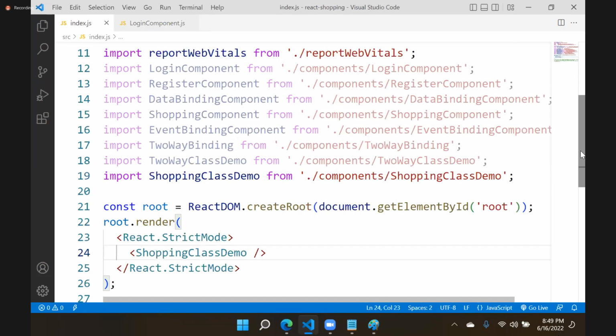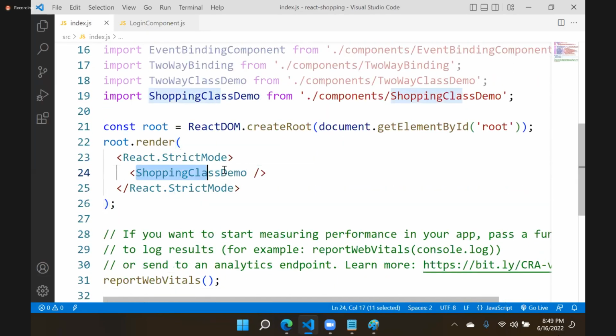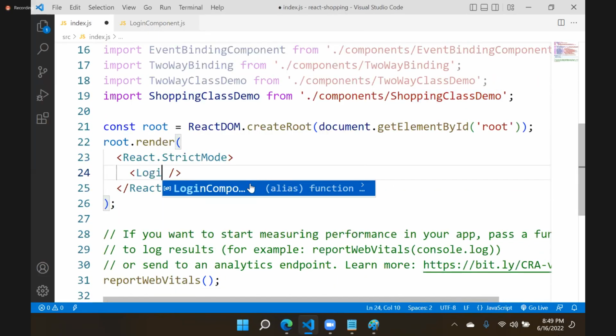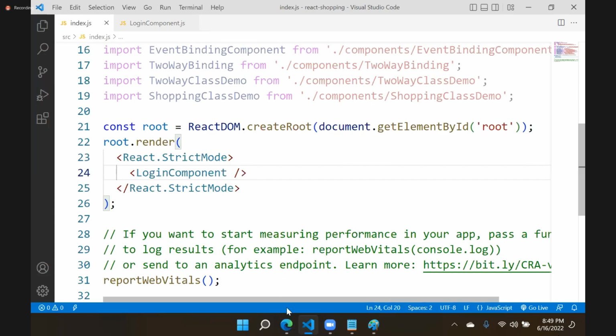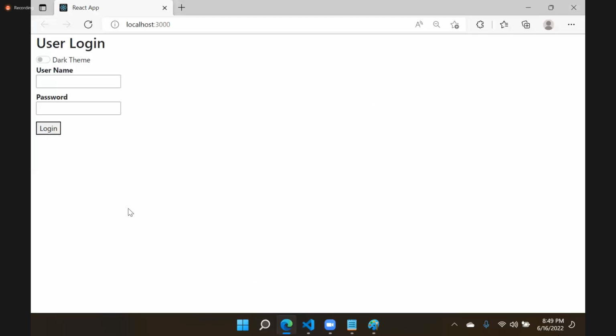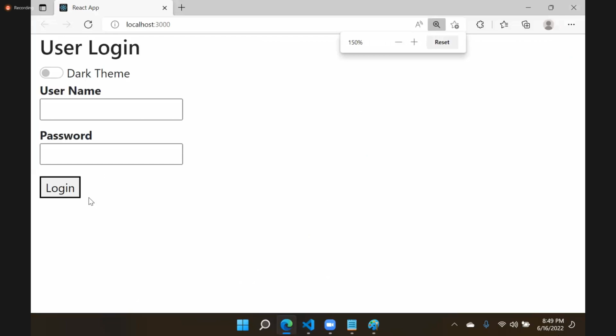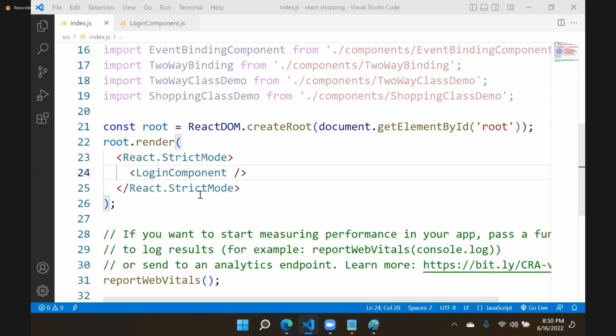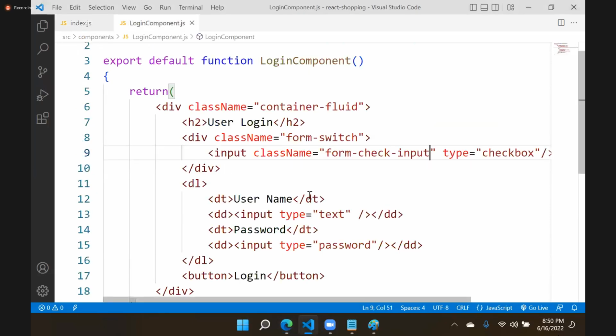Let's start this login component. That means we are accessing the login component and displaying it. This is the login component. And when I select dark theme, the theme must be applied to this entire form. So we want to apply that theme to the entire form. That means dynamically we want to change the style. Then how do you configure that? How can you dynamically change the style?